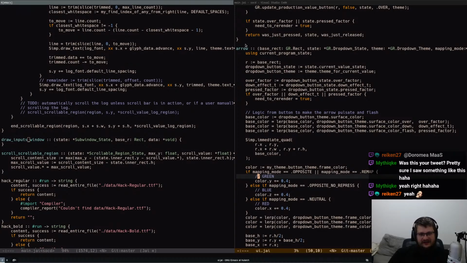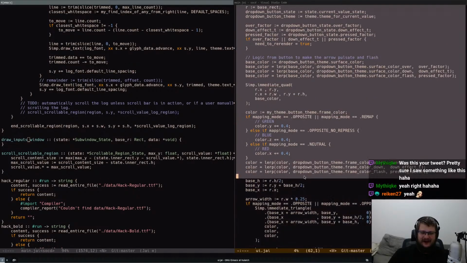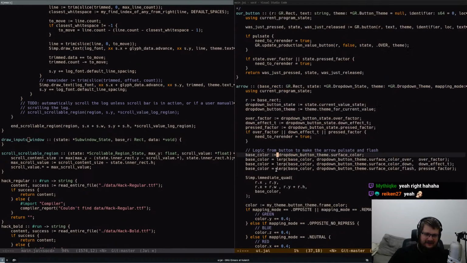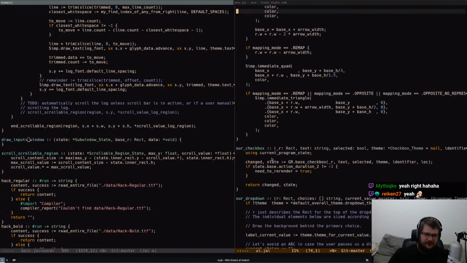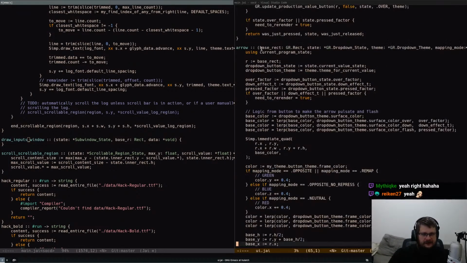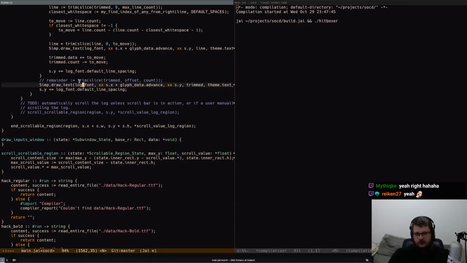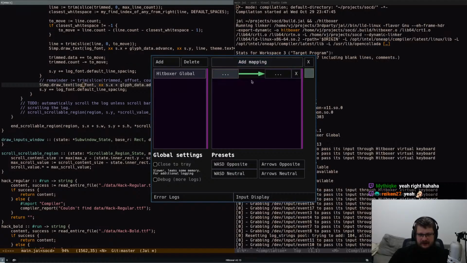So what I need is something similar to my Arrow. Arrow is like a homemade get-tracked/sim component that I have, and you can pass a rectangle to it and a mapping mode, and based on mapping mode it will draw you different arrows. So here I can add mapping, right?